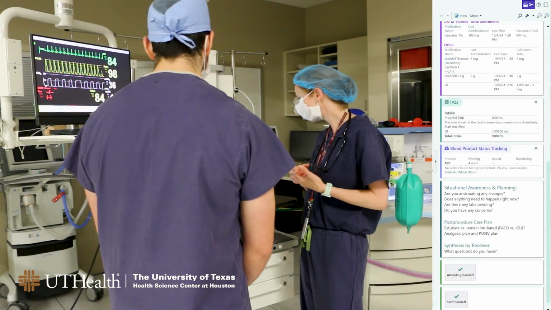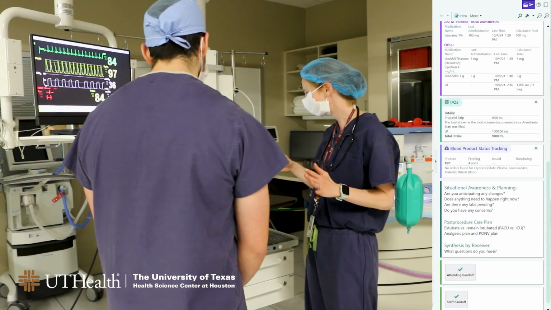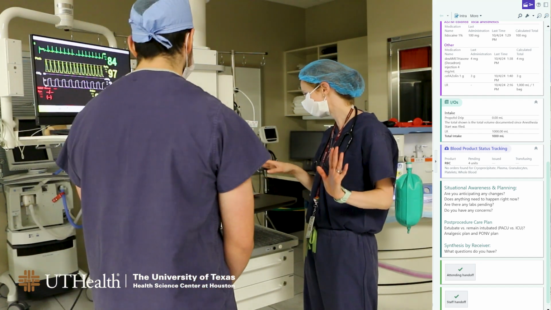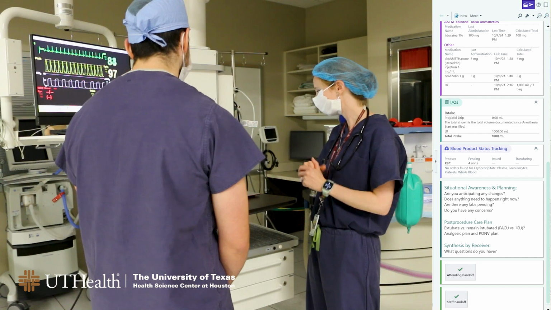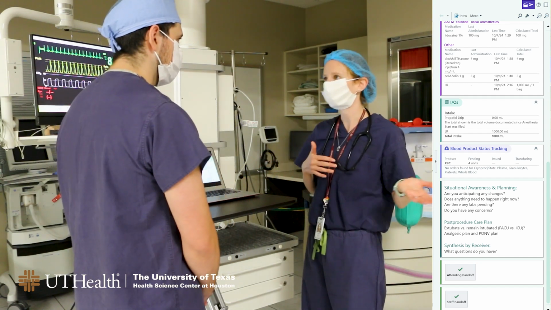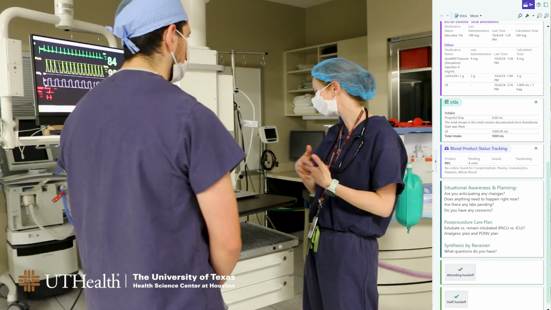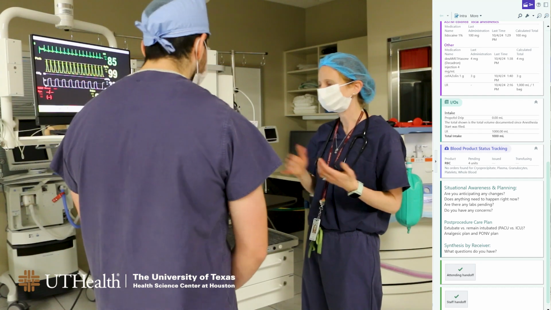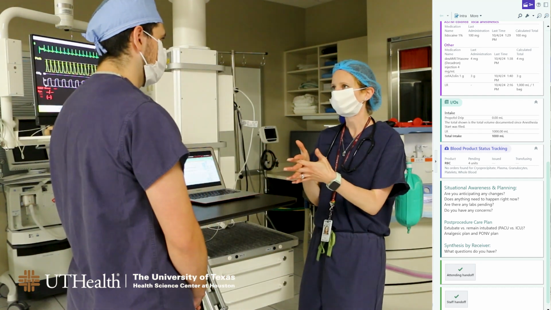Yeah. Okay. So for situational awareness, we're not anticipating any changes or problems. Nothing needs to happen right now for her. There are no labs pending. I have no particular concerns. My plan is just to extubate and get her off to PACU afterwards. Analgesics-wise, we'll do, again, little bits of fentanyl as needed. What questions do you have?